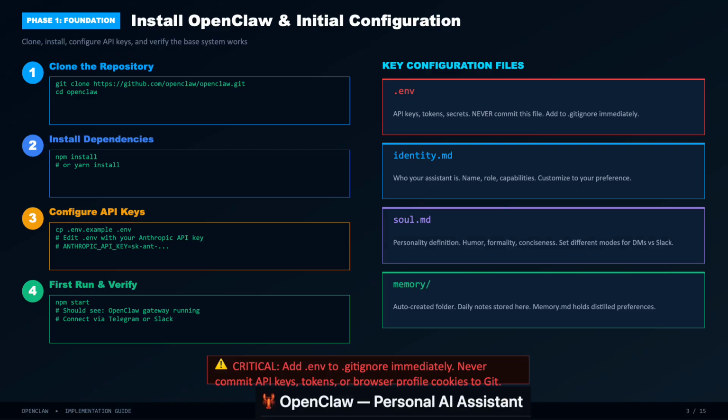On the right, you'll see the key configuration files. The .env file holds all your secrets, and this is critical. Add it to git ignore immediately. Never commit API keys to Git.